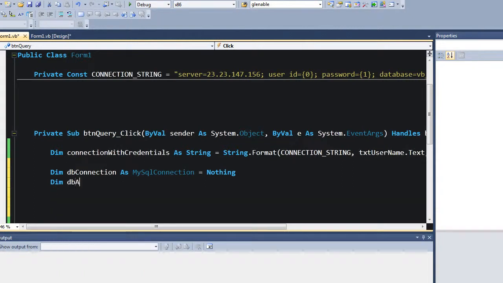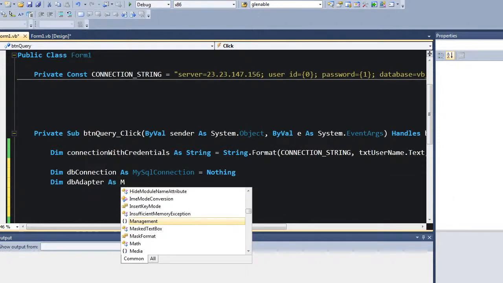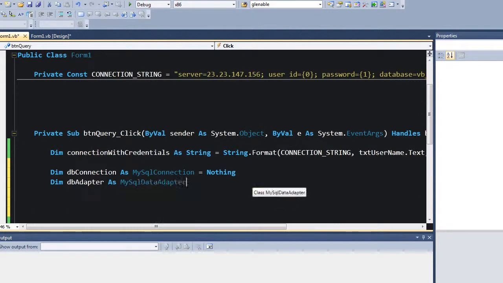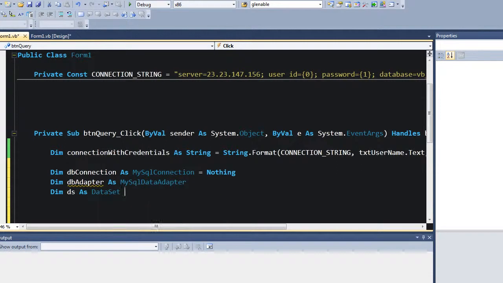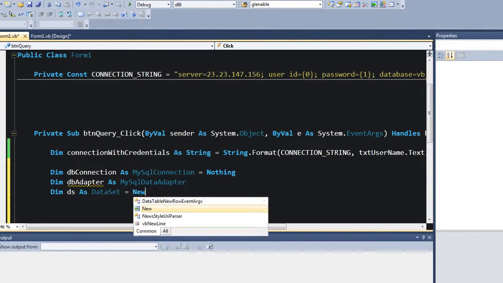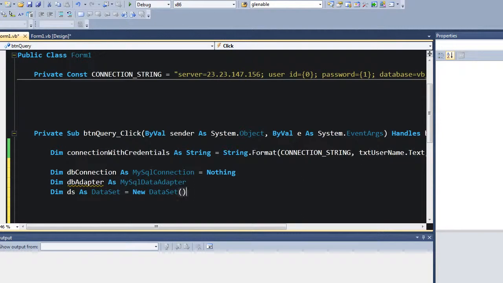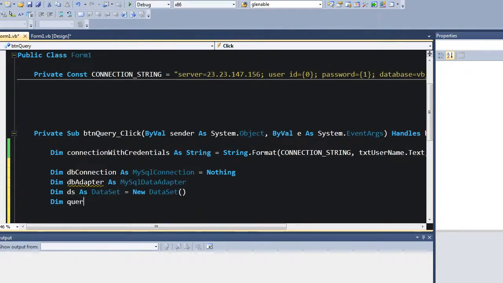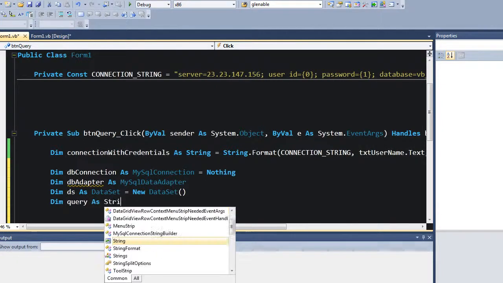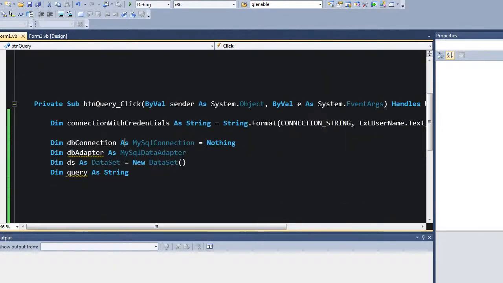I'm going to create a data adapter, just like we did for SQL Server. That one was called SQL Data Adapter. This one is MySQL Data Adapter. I'm going to create a data set that's going to hold the resulting data that we query out of the database. And then lastly, I'm going to define a string called query that's actually going to contain the query that we're going to be doing to the database.